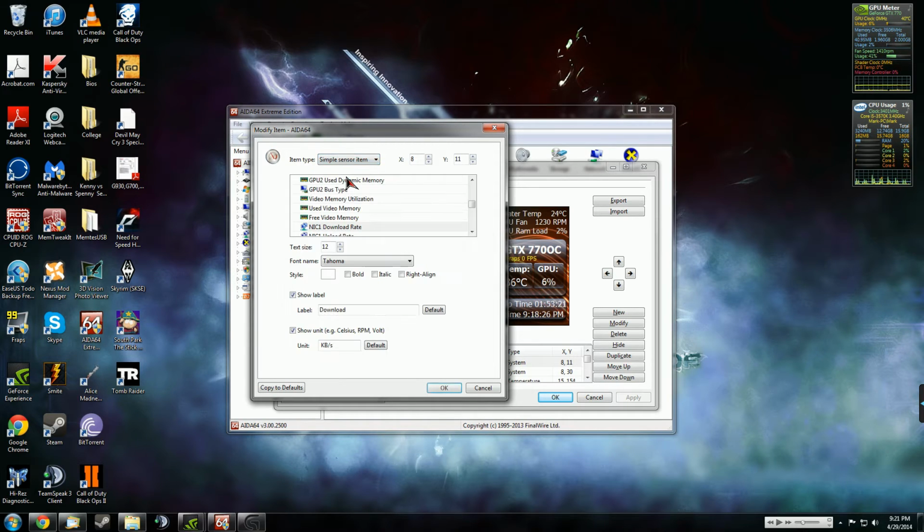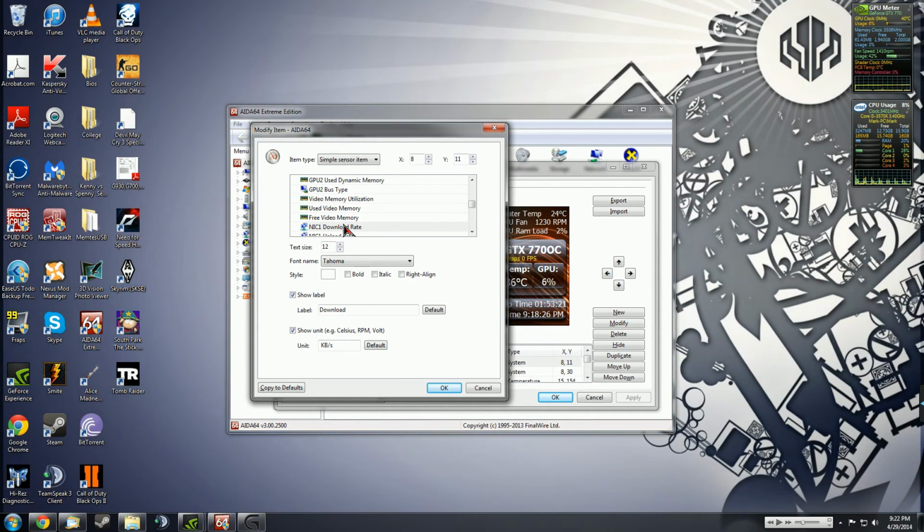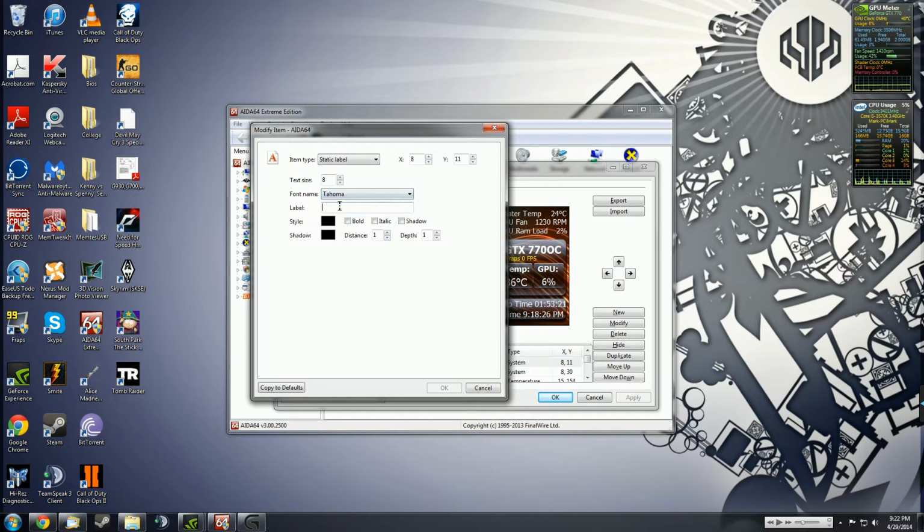Now, a simple sensor is simply just the name and the sensing value. It is all one color and you're not able to space out the name from how much of whatever it is. So say if it was your memory usage, you can't space out your name RAM and percentage of the memory usage. There's static labels. Static labels are simply a plain Jane label. You could say shenanigans if you really wanted to.